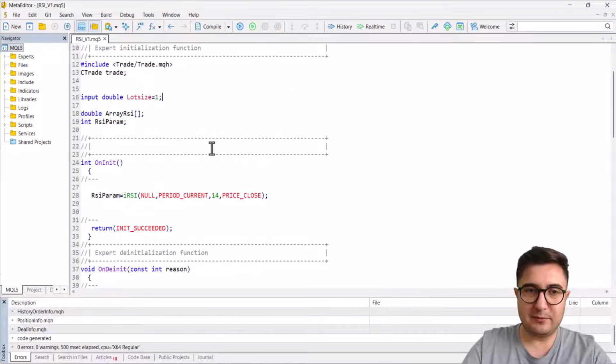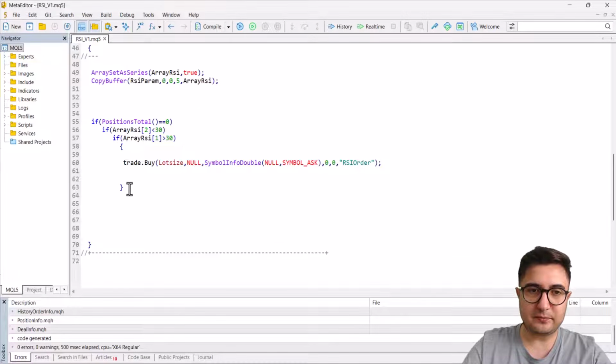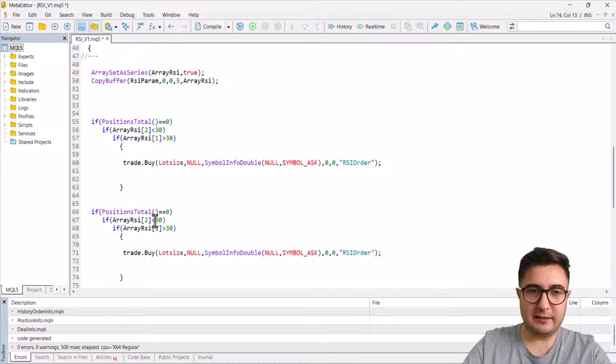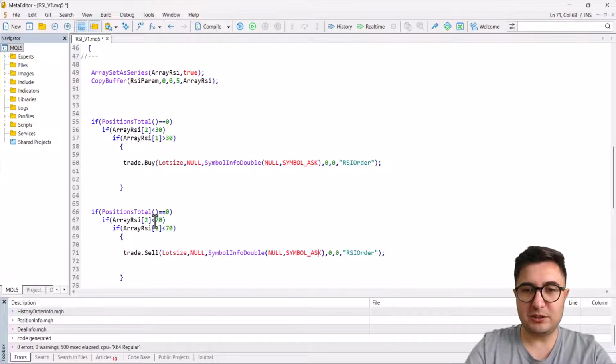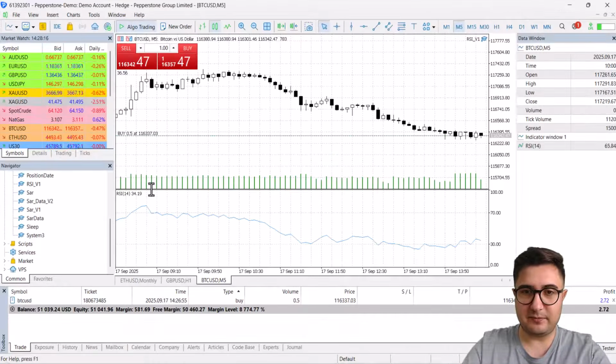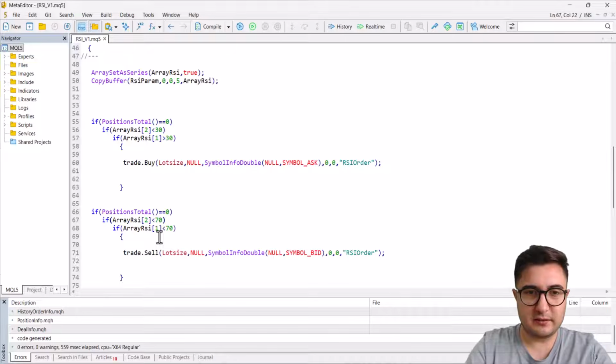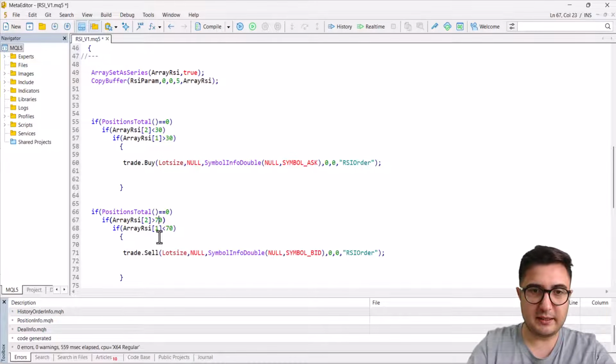So let's do the same for sell position. I copy paste all. I will make this bigger than 70 and smaller than 70. So instead of buy, this will be sell, and lot size is same, and only when I'm opening sell position I need bid price, and I put bid price. Now system is ready to open sell position as well. So the definition is not correct, so it should be bigger than and smaller than.